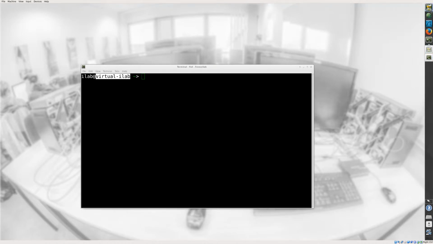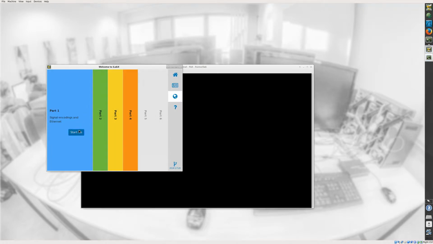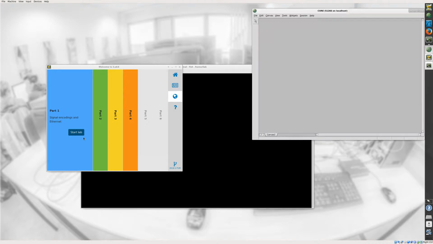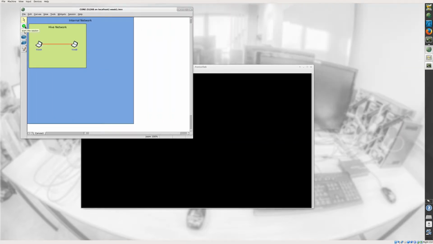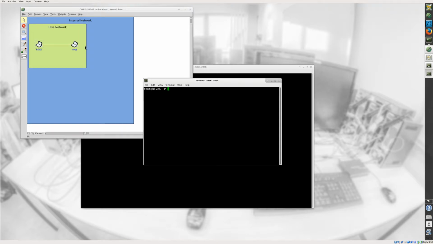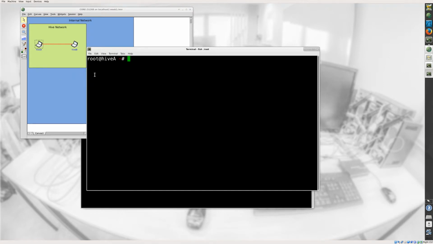Now if we start a core setup, we can check the VLab control center and start, for example, part 1. And now we start the setup by clicking on the green button here. Now it's running. We can double click on one of the hosts, and then we get a terminal that is connected to that host. So we can see here that now we are the user root, and we are connected to Hive-A.